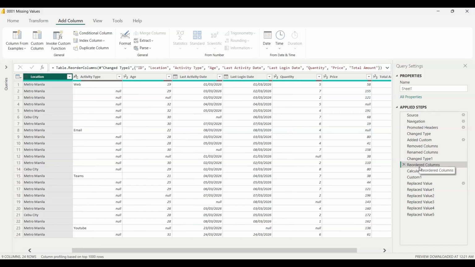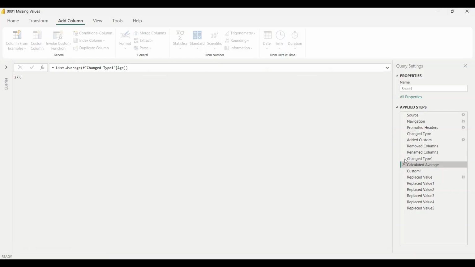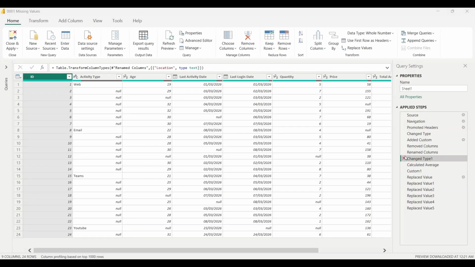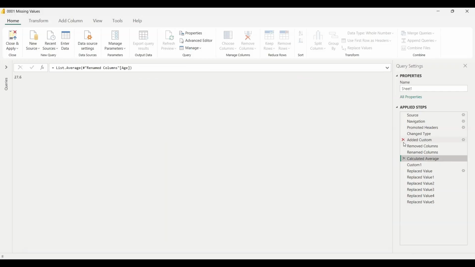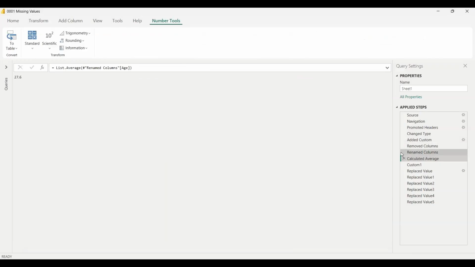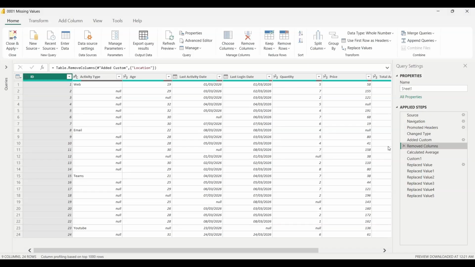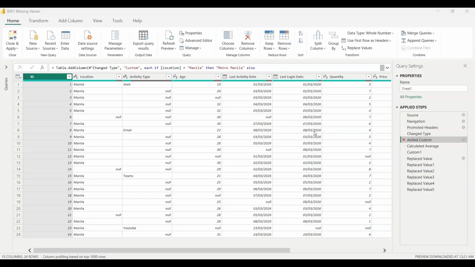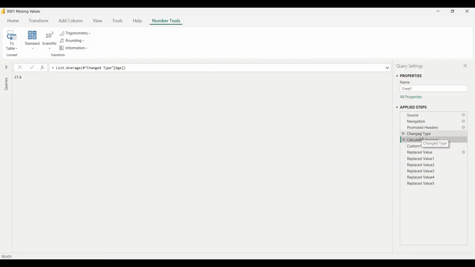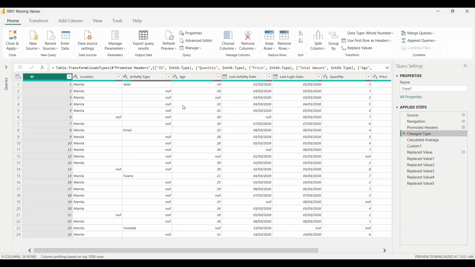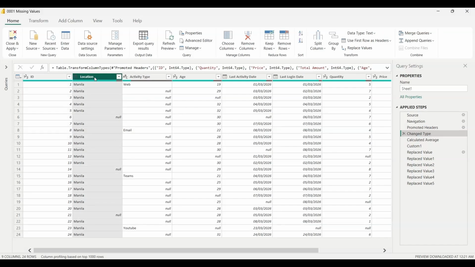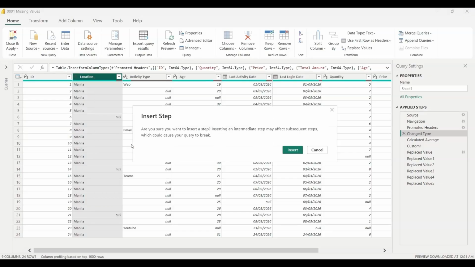Right. But we won't do that, so let's remove this one, this one as well, these two, and also this one, and last but not least this one. Okay, so let's go back to change type. So what I would do is again use the power of replace values. Right click, replace values.